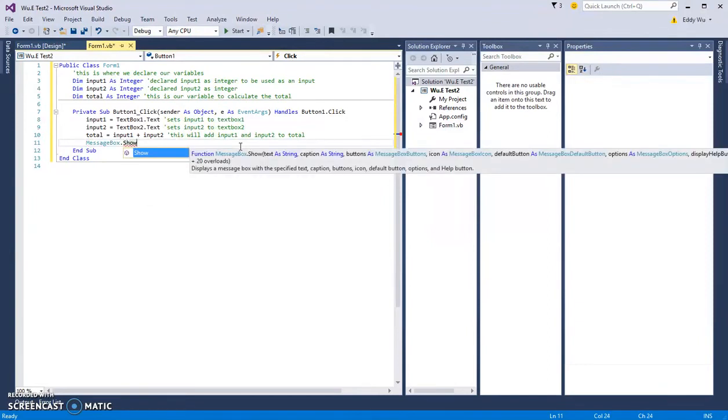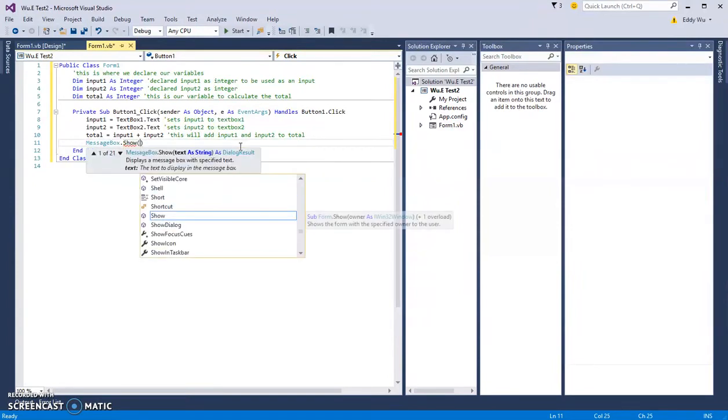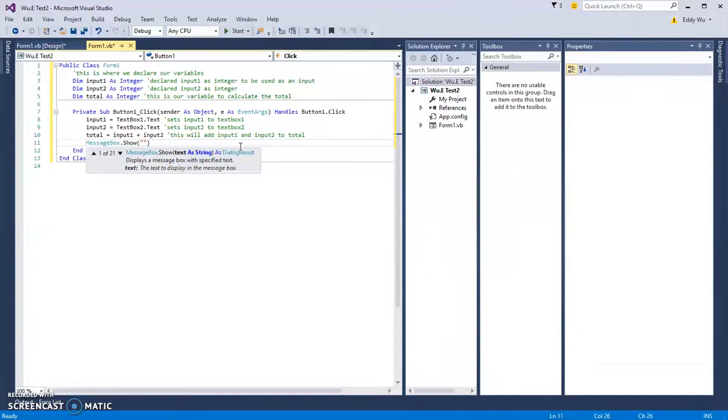All right, remember MessageBox.show. It's built into Visual Studio. It's not a common control. All right. And then open close parentheses. Now remember, what we're going to do is show something in the message box. And what I want to show is a message that says the total is. All right. Now remember, what I have here is some message in between these two quotation marks.